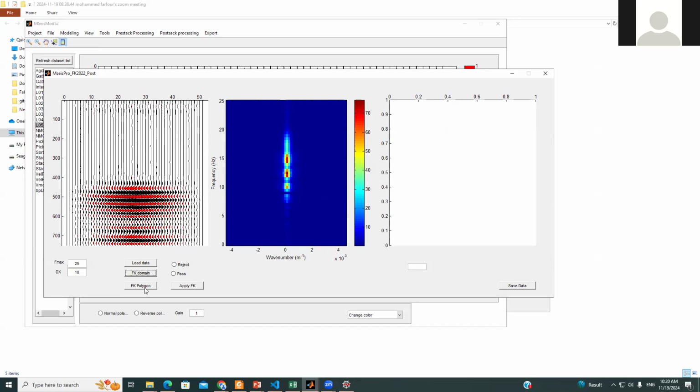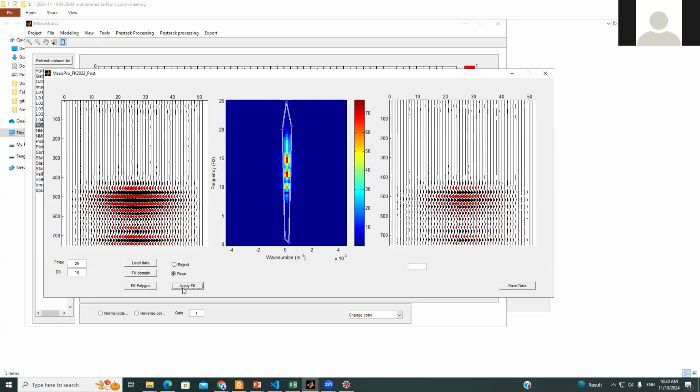So what we can do here, we can, for example, draw a polygon around these flat areas. And then we can pass it this time. We will not reject it. If we apply the FK, then some of the noise which you see here and here will be out, and we'll keep only the main reflections, and we can save our data after the FK if we want.